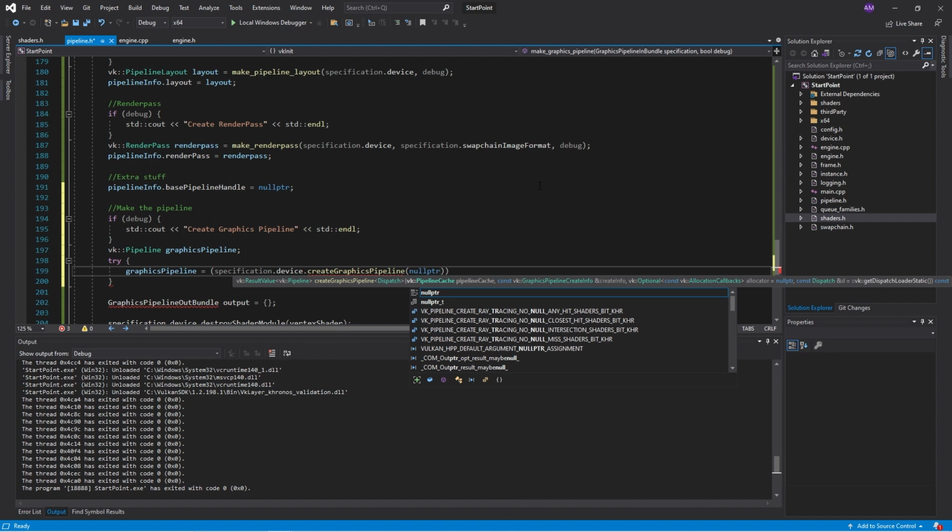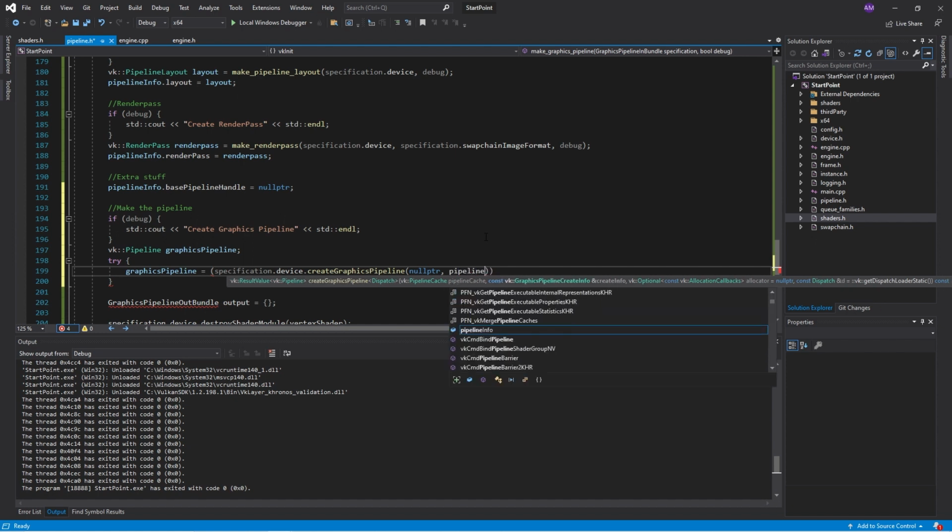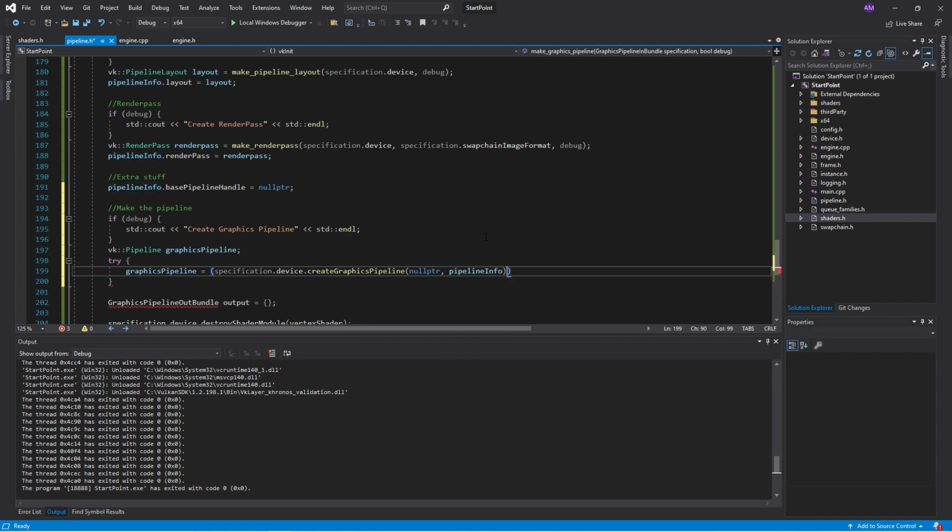So the first argument here is a pipeline cache. What that is, is we can store general pipeline info to speed things up, like if we need to create a whole bunch of pipelines. We're not going to use that right now. We're just going to create one. But we will need to pass in the pipeline info. And that should be fine.